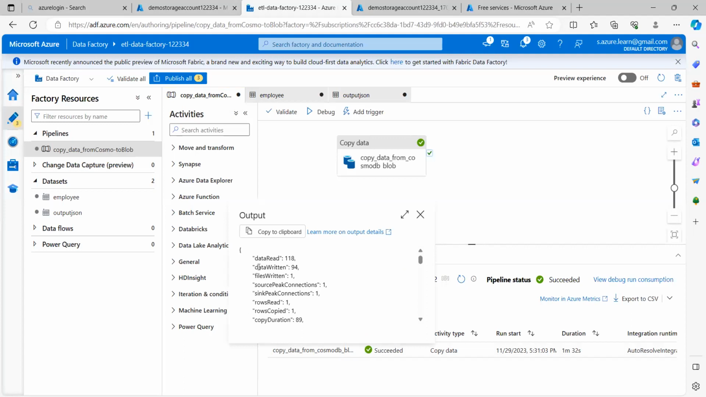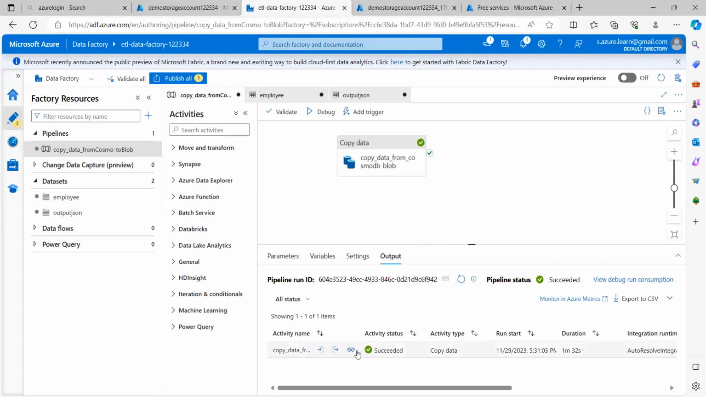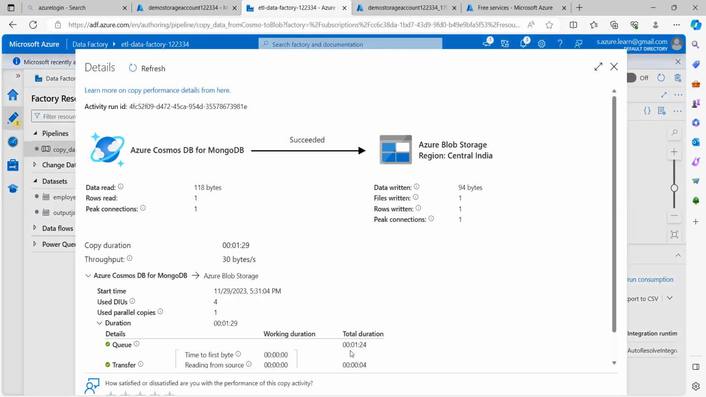So you can see here the file written is 1. The rows read is 1. Rows copied is 1. So these all are the three details that there is one file that is written, that is a sink. And we have only one record from the source, which was read and it was copied. So let's click on this detailed button.